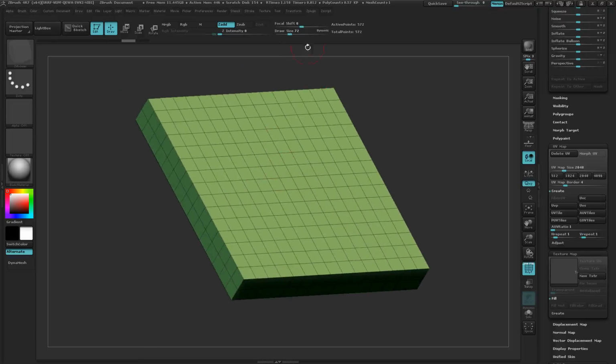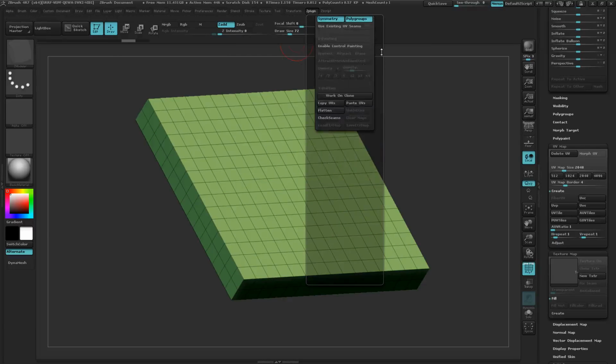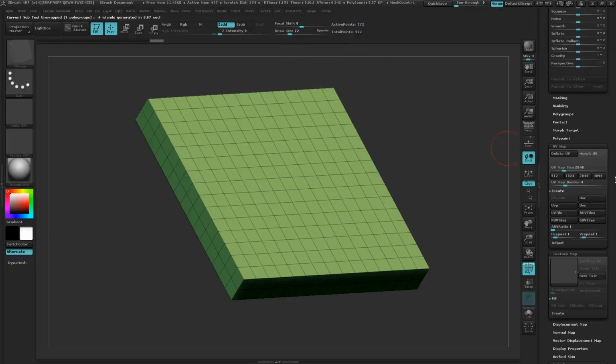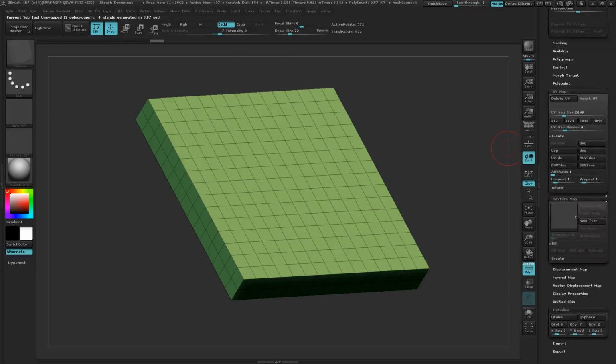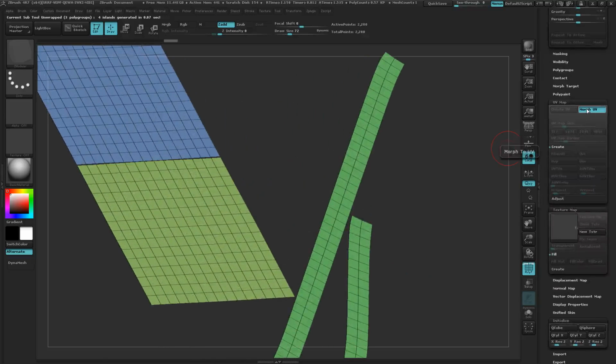So I'm going to come up to my ZPlugin, UV Master, and I'm going to set symmetry on and polygroups on, and then just unwrap it and let it do its thing. And then we can check that down here in the Morph UV, so we can see kind of what it's done. Yeah, see, it's broken. It actually did some splitting of those polygroups.